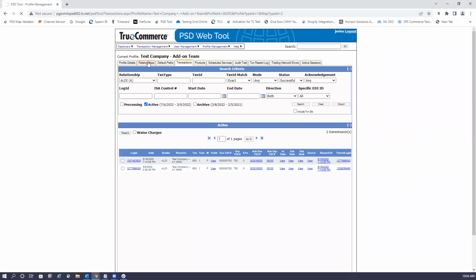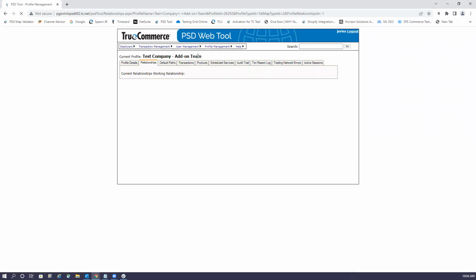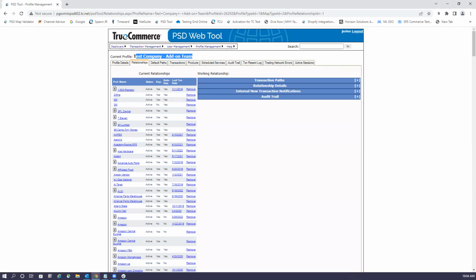We'll take a look at some worker models. All right, so we'll start with worker models. I'm just in the add-on test TML.